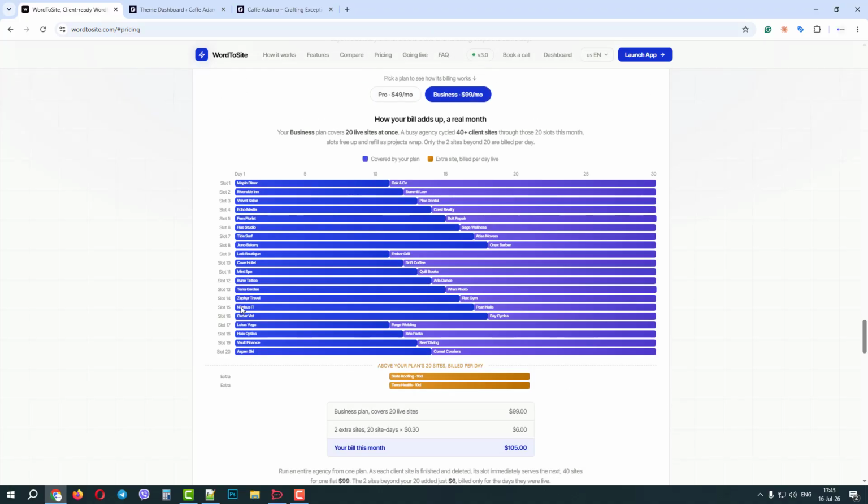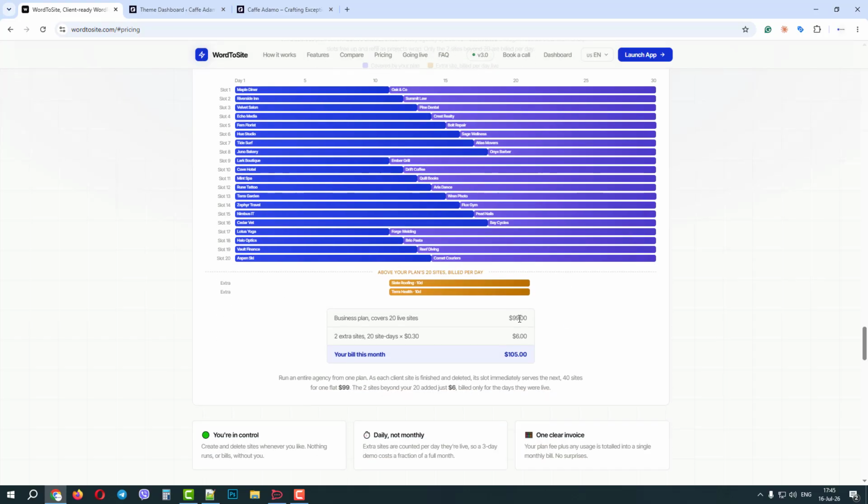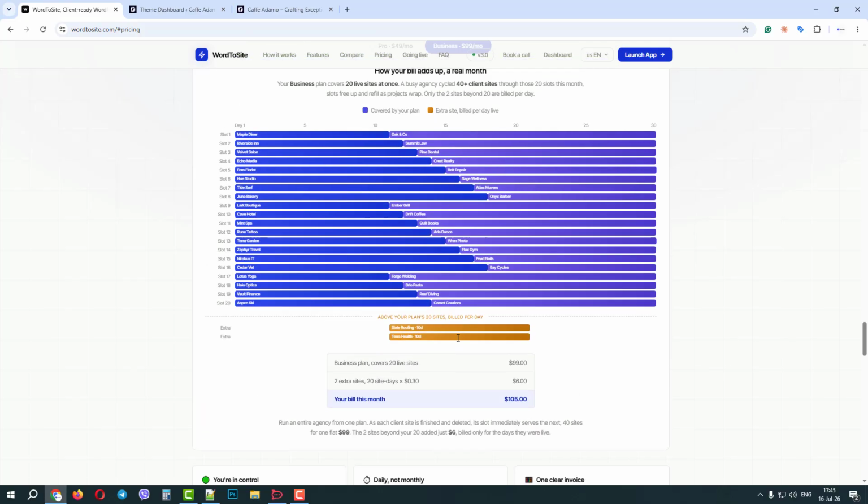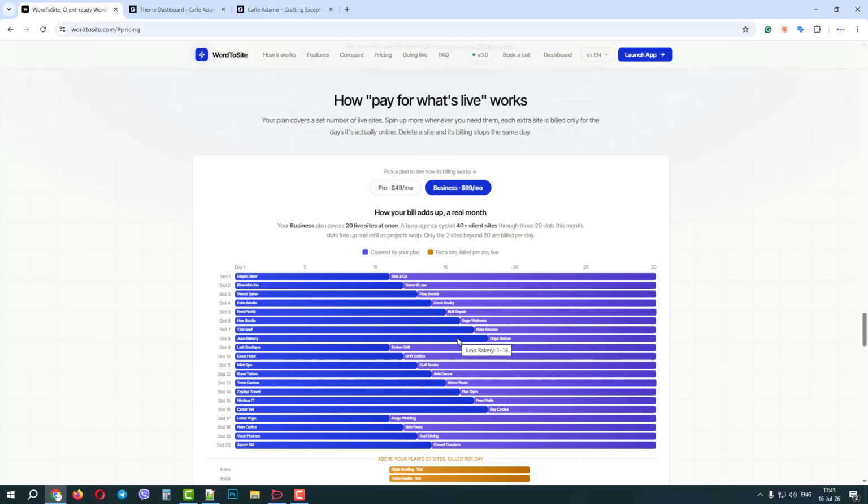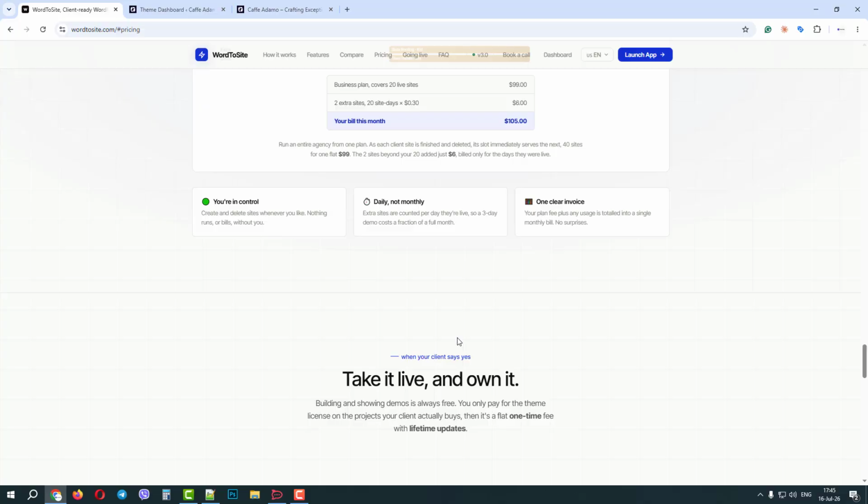And a similar story about the business account. 20 slots are provided by the package, but additional slots will cost a bit less, 30 cents per day. $6 for 2 extra slots for 10 days, which is fairly cheap. As you can see, you pay only for what you actually use.